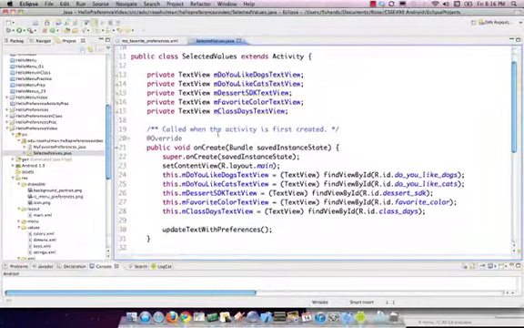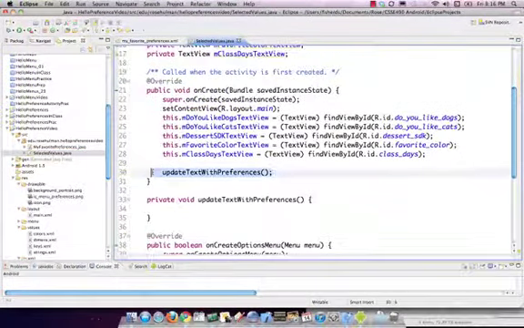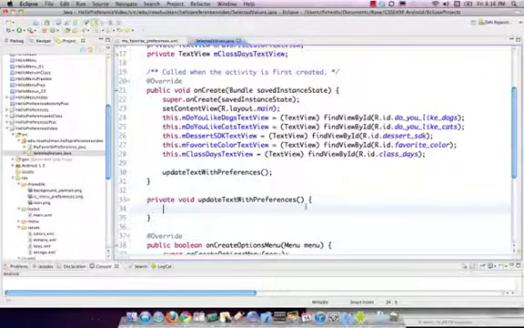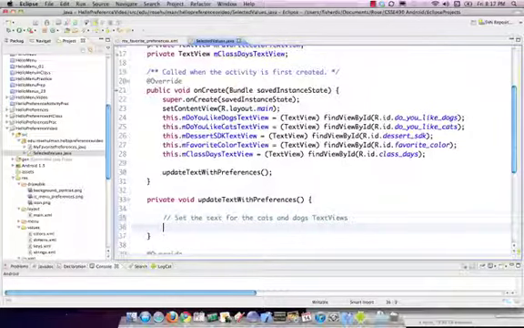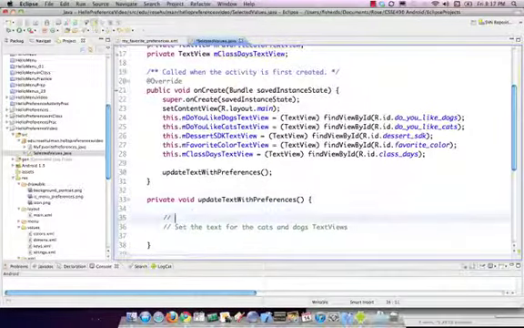On the selected values, within onCreate, it called update text with preferences. And what we're going to need to do in here is set the text for the cats and dogs text views. So the way we do that is first we get the preferences.